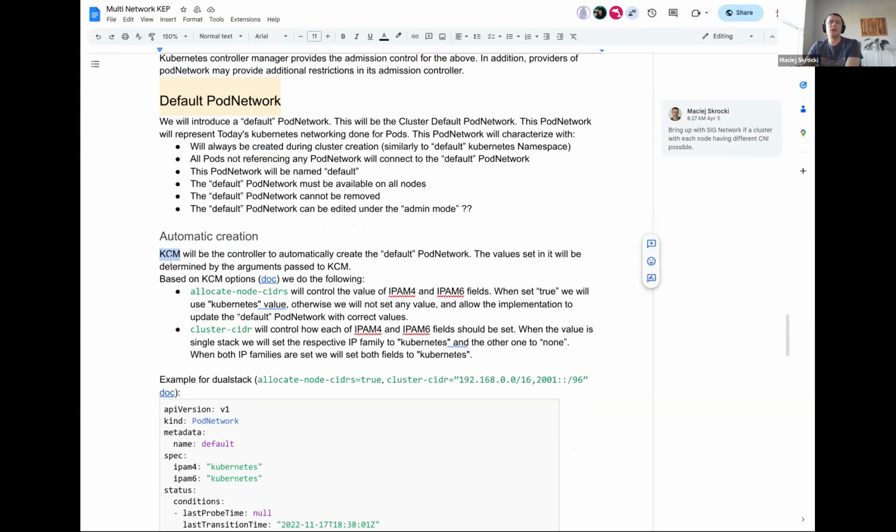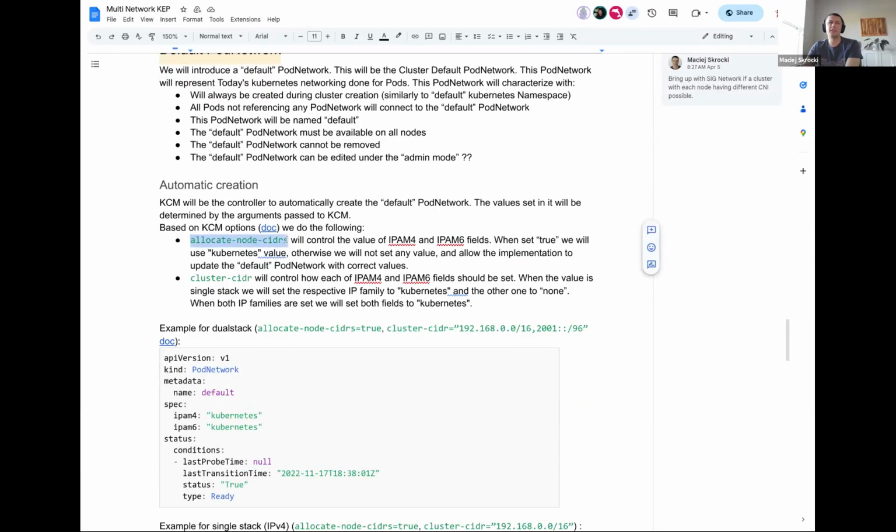And we need to rely on the existing flags that KCM has today, right? Those flags are allocate node CIDRs, and the other flag is cluster CIDR. Those are the two flags. The first one identifies whether I use the built-in IPAM controller in KCM, okay? And the other flag is used to say what IP CIDRs this IPAM controller has to leverage, right? So basically, this one also identifies whether I do single stack or dual stack. All right, that's the existing behavior of those two flags.